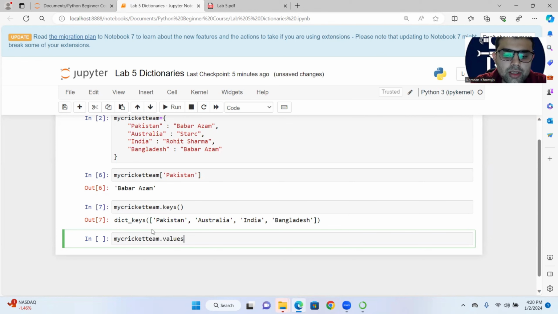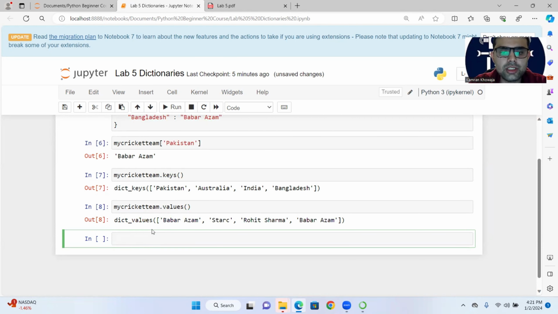So you will see one thing very interesting. See, the order remains the same. The order is very fixed: Pakistan and then Babar Azam, Australia, Starc, India, Rohit Sharma, and then Bangladesh, Babar Azam. So see, the order remains the same, but if you want to access it individually, then you can write dot keys. Okay.